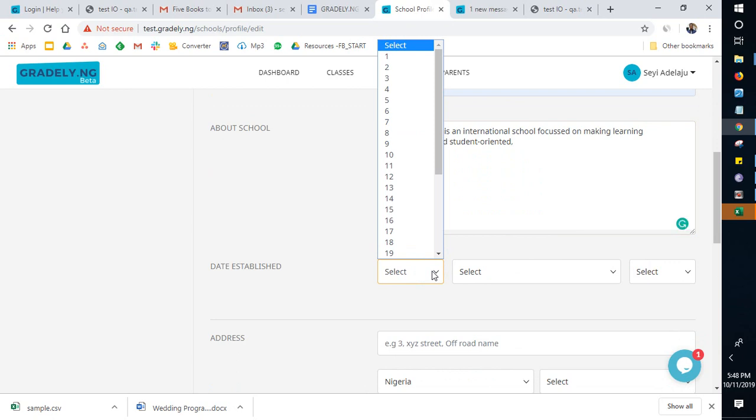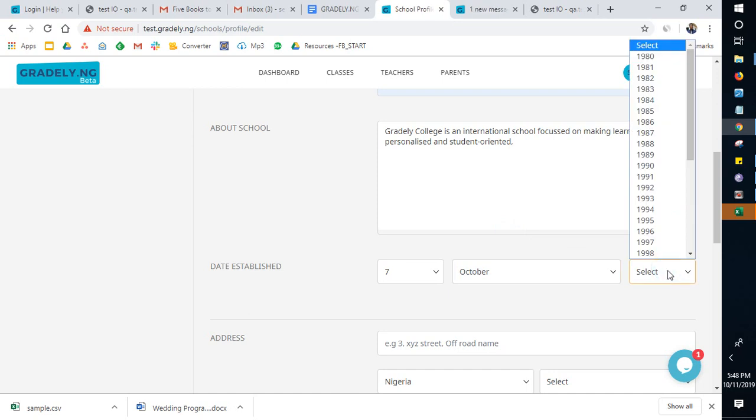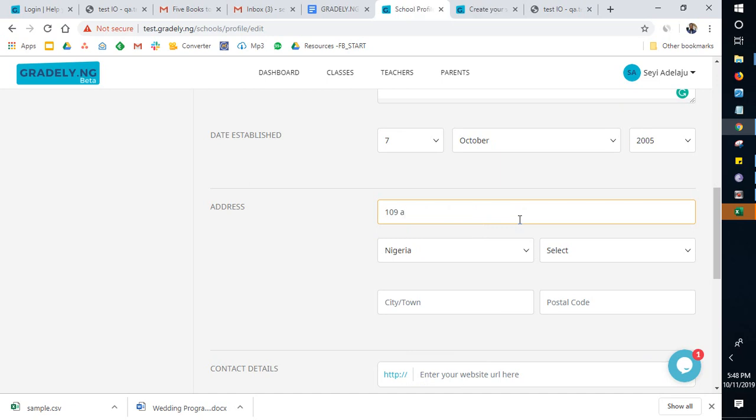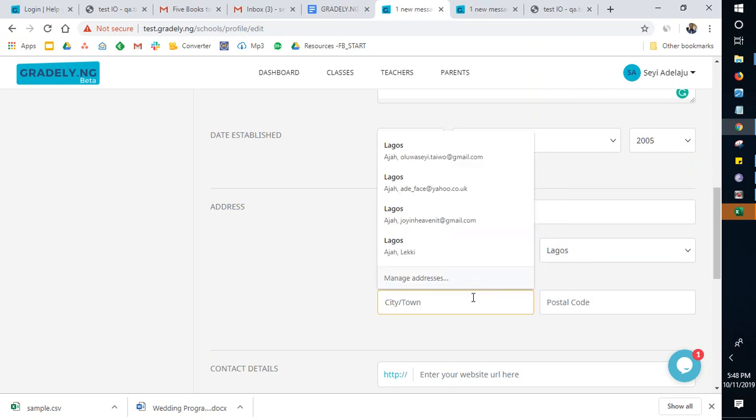And then next you select the date your school was established. So say your school was established on the 7th of October, I don't know, 2005, long years ago. And then the location of the school. So say your school is at 109. I'm just making this up, by the way, so you can use the right address of your school. Nigeria, state will be Lagos, in my case. Use the appropriate case here. And town, what's the town? I don't know. I'll just use Ikoyi.